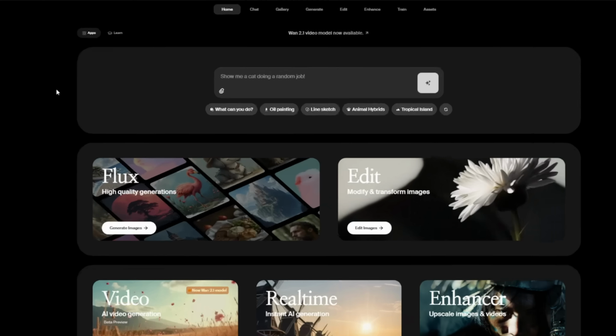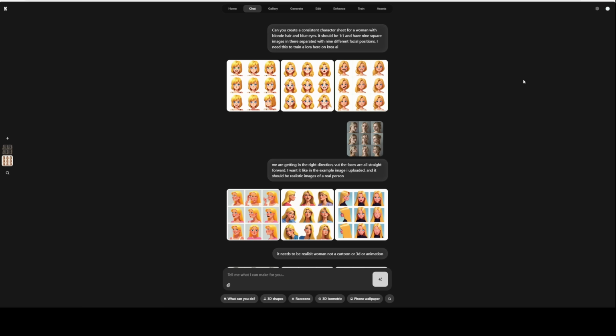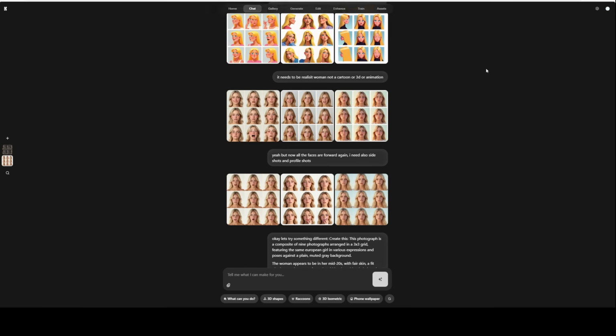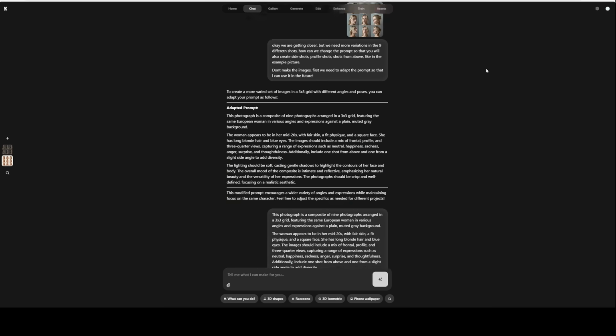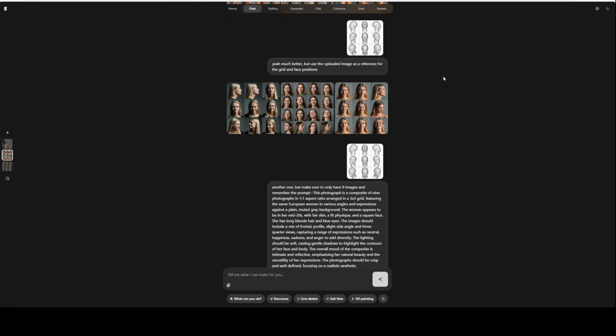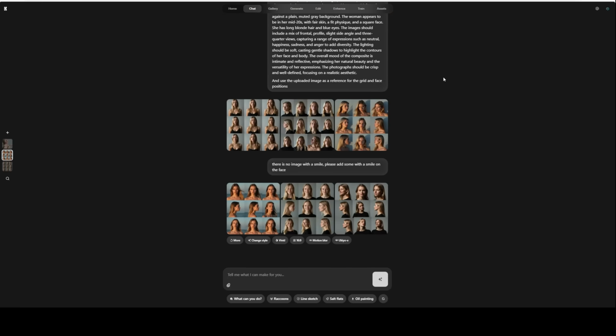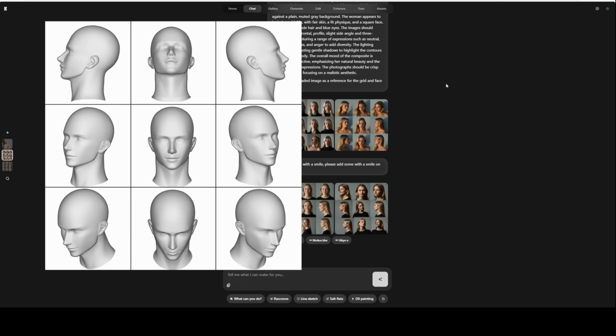So to create a consistent character, we will go to the Chat tab. Powered by DeepSeek, this new tool brings the power of every Krea feature into a chat interface. And while I was testing creating the perfect prompt for the consistent character sheet, I learned that uploading a 9-face image grid tremendously helps in getting the final result.